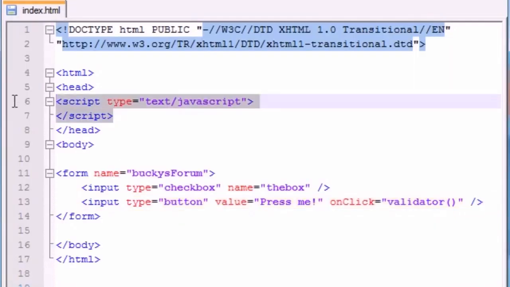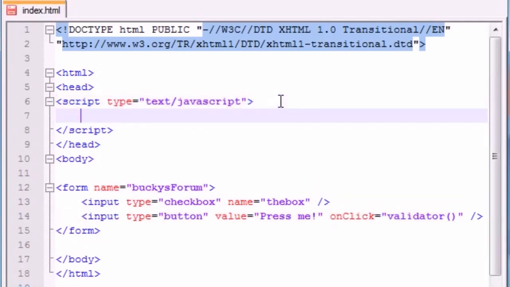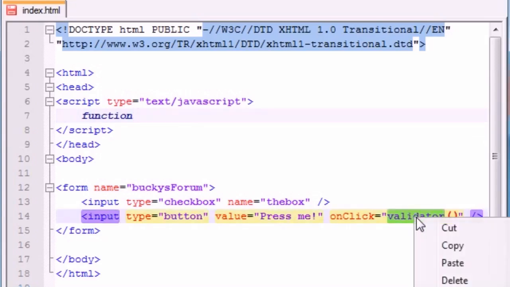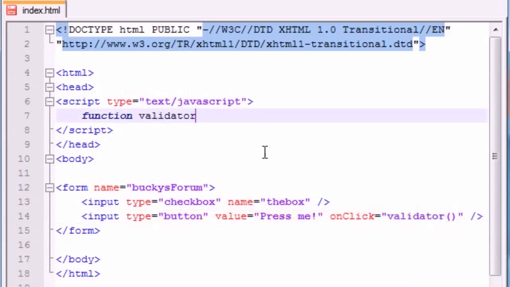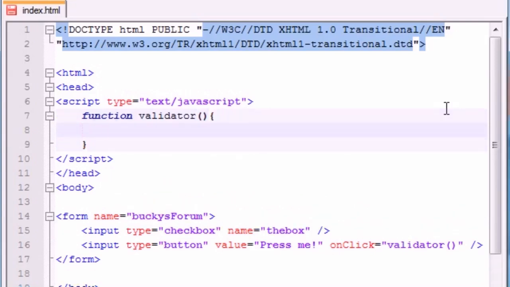Since this is just a function, I'm going to go ahead and add it in the head of my website. Why not? I like to add all my functions there. So again, this is named validator, so that's what we need to call our function. Function, and actually I might as well just copy that to ensure that we don't have any typos. And it's going to take no parameters.